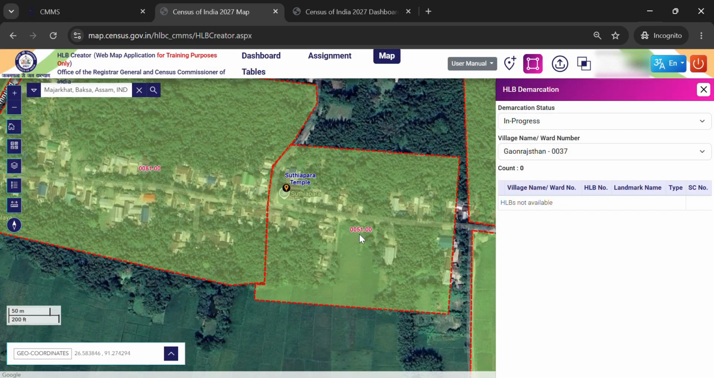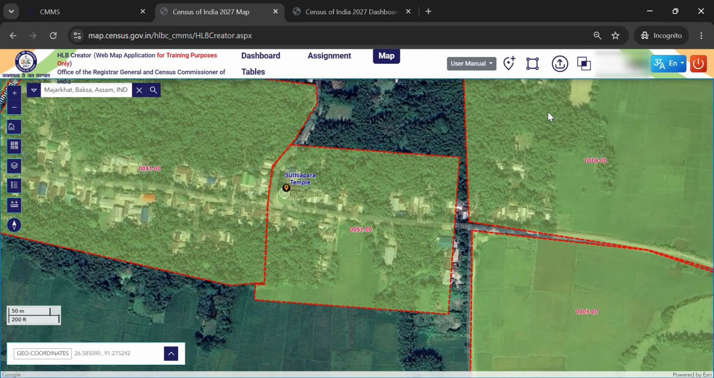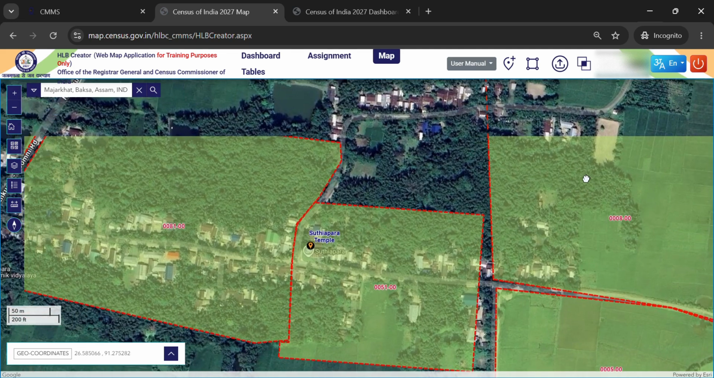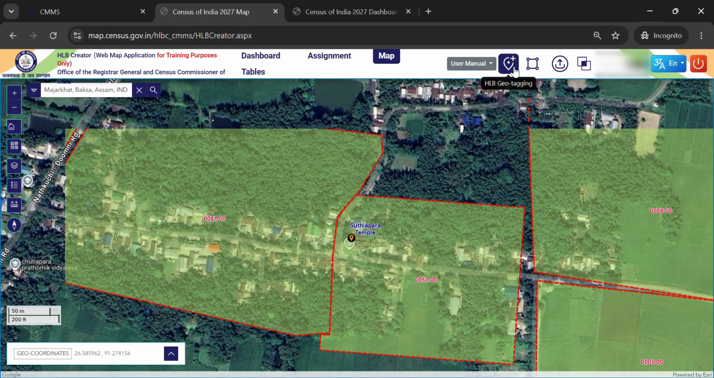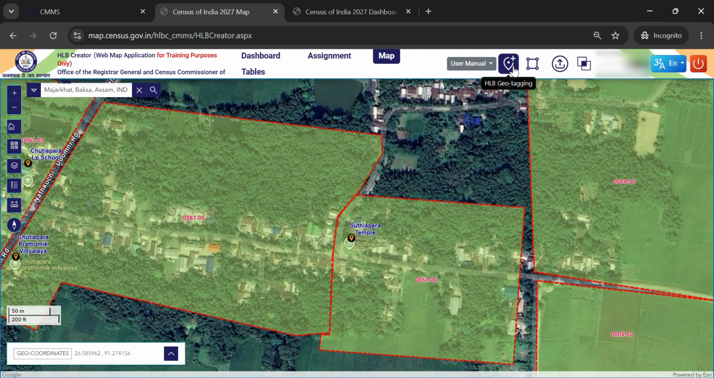see this, we have got the updated one. Got it now? So this is how the redraw functionality works. So these are some of the functionalities of HLB, how we are creating, demarcating and geotagging the HLB. First we geotagged it with some landmark, and after that we have done the HLB demarcation. So these two functionalities we are using under map.